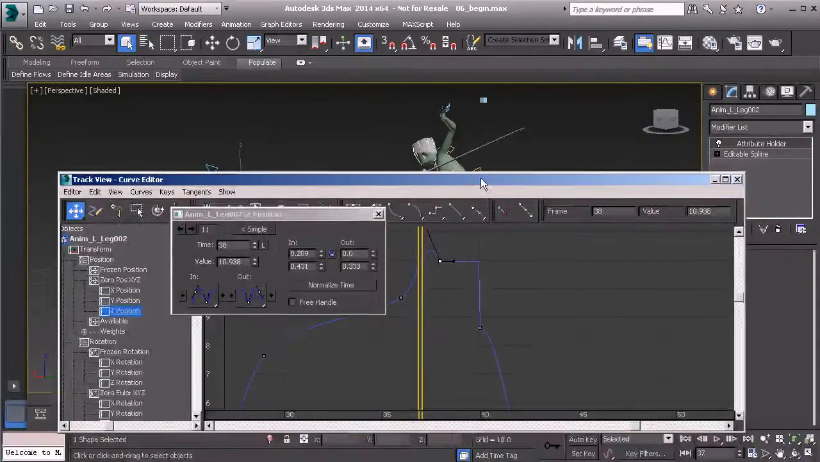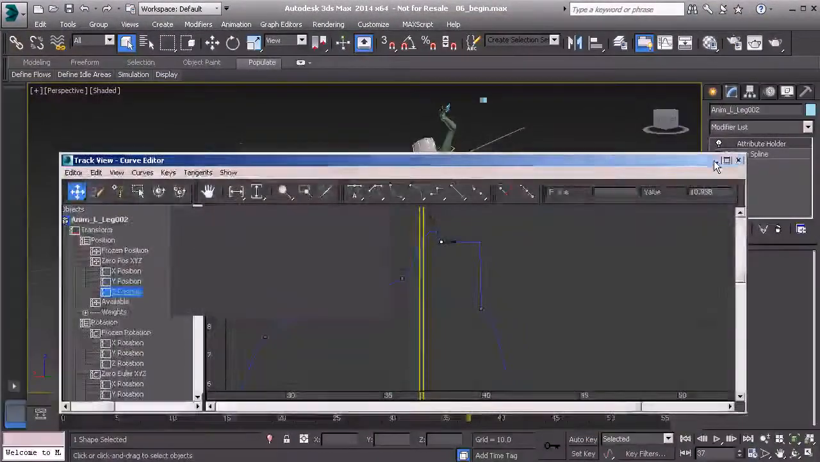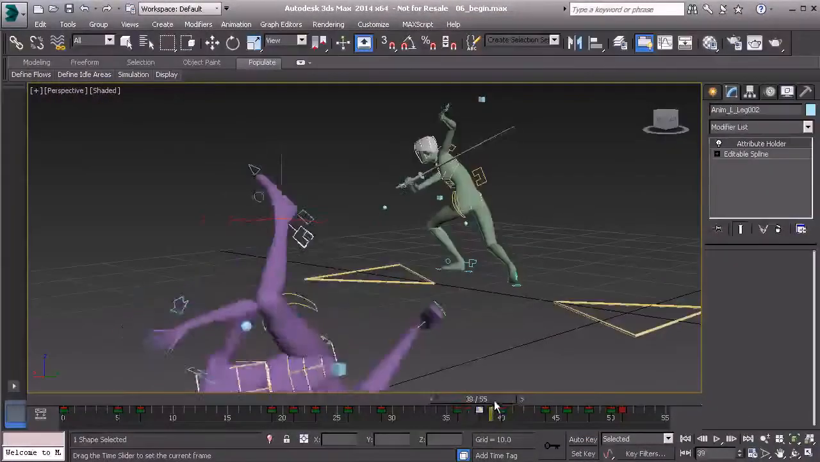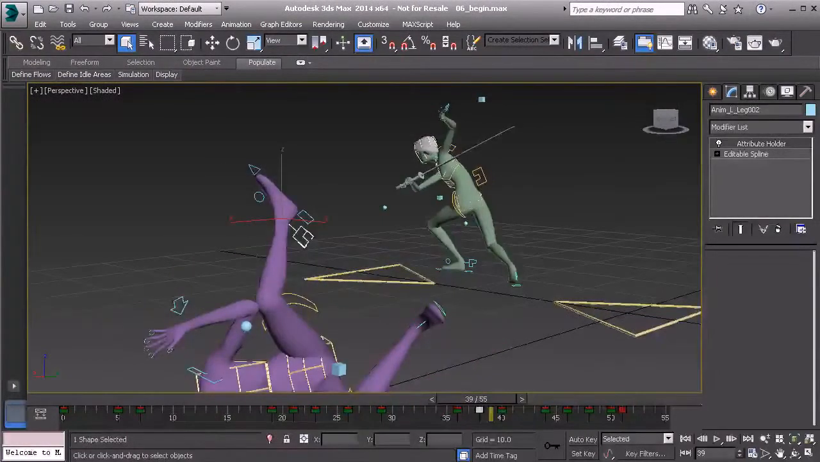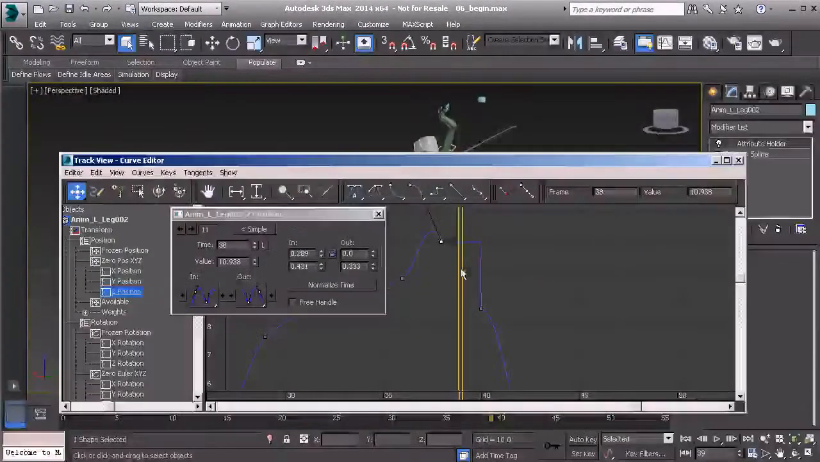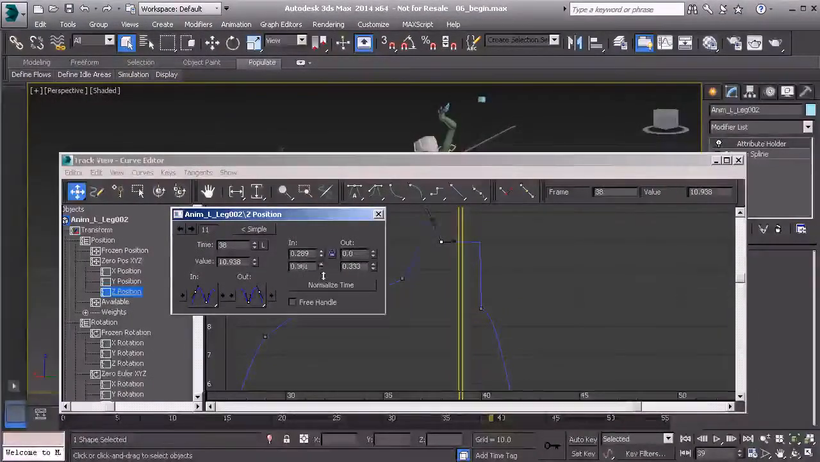So if we were to take a look at the animation here, if I were to just go ahead and minimize it and scrub through, you should notice that there's more of a pop in that leg because of that break we've just added in the position Z. If we'd like to adjust the length, we most certainly can do so by using the parameter underneath.